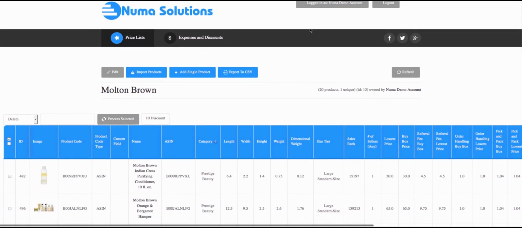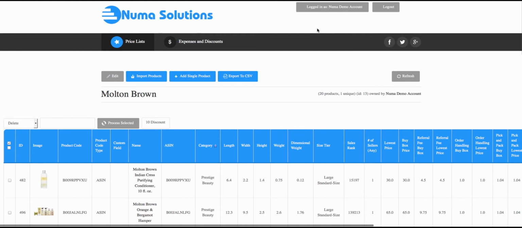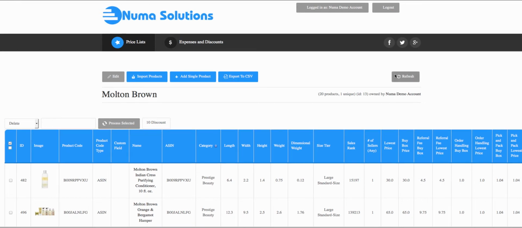So I hope that gives you a good idea of what we can accomplish with Numa Solutions. And then also the most important part is we can export everything to a CSV, so you can manipulate the data however you feel, adjusting the columns, sorting through a CSV, and then you have that data with you, and you can use it however you see fit. So that's it for Numa Solutions today.